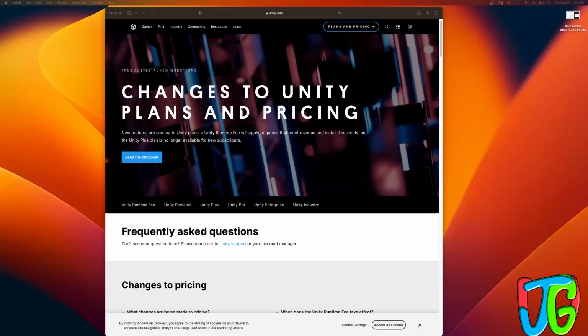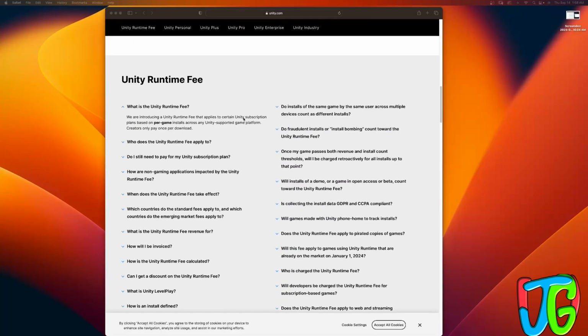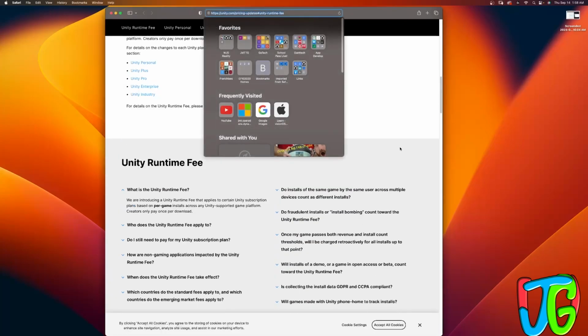There's not been great news about Unity this week as they changed their pricing plan. Most developers are unhappy about this. This is the pricing plan and changes that will go into effect next year. You can read through them. The link you'll find in the description.